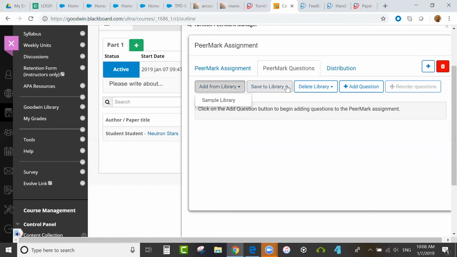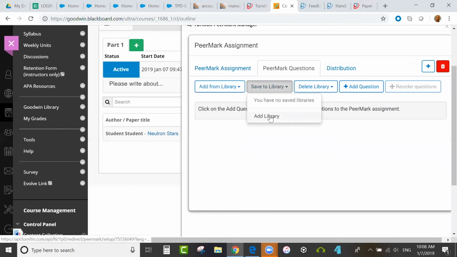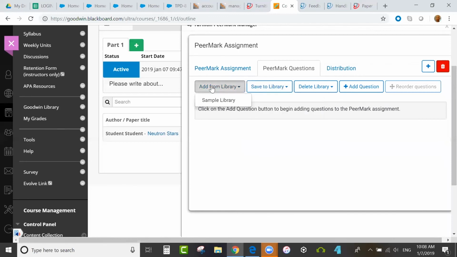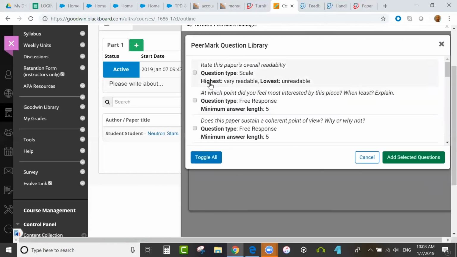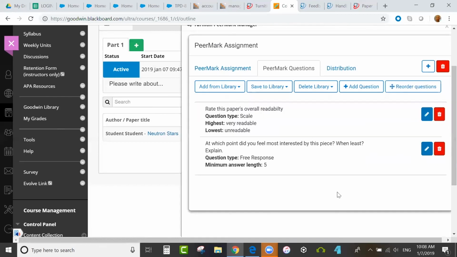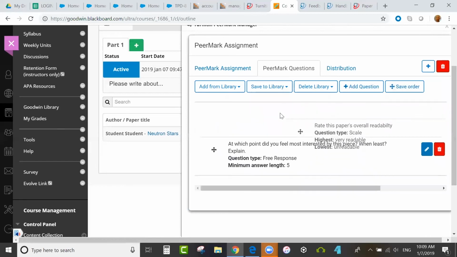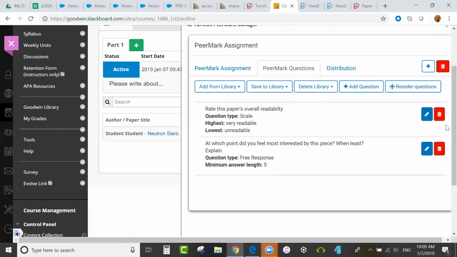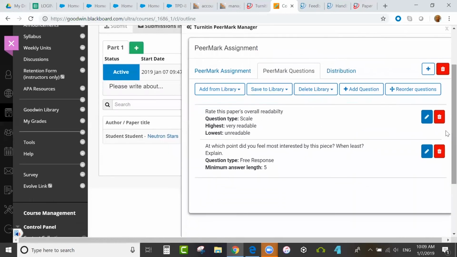You can also save to library and create your own library to add questions to, or select Add from Library to get to your library, or the sample library, which has questions pre-created, giving you some examples you can work with. I just selected 2 questions, and I click Add Selected Questions to add them. I can edit those questions using these blue buttons, or delete them here, and I can reorder them. If I click Reorder Questions, I can just move them around like this. So it's pretty simple and straightforward.